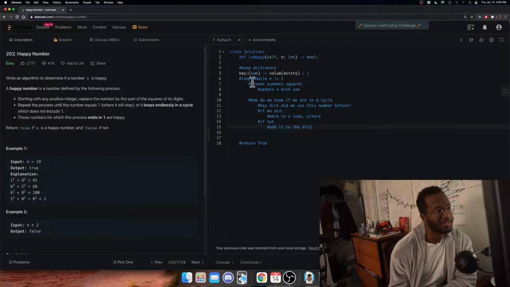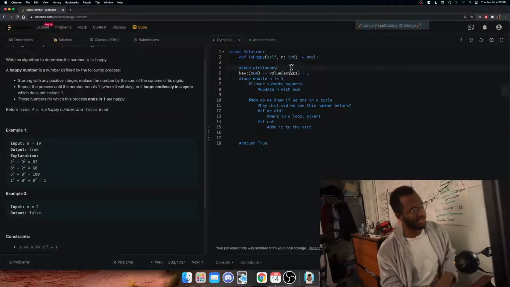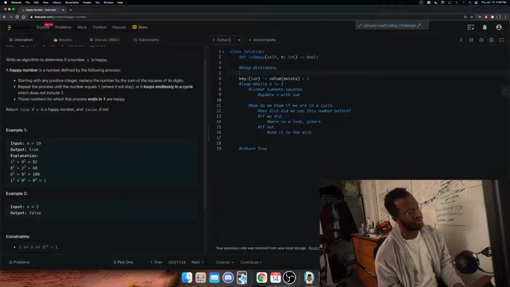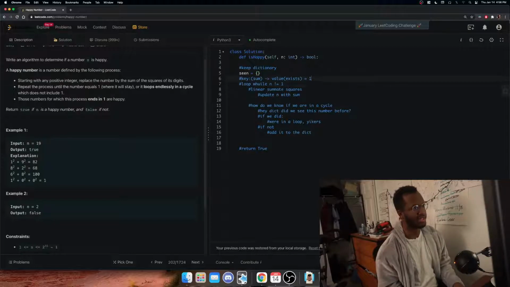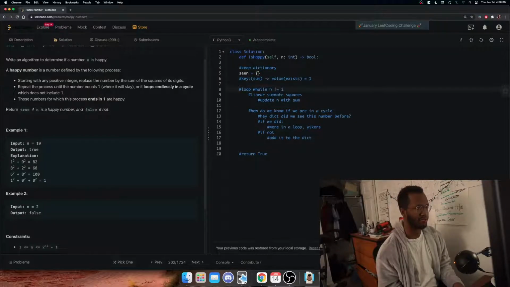So this is kind of the scaffolding of the entire solution to the problem. So let's flesh this out with actual code. What we'll do, we'll create a dictionary, we'll call it seen. And I'm just going to comment out our stuff here, and I'll write the code beneath each part so it makes more sense.